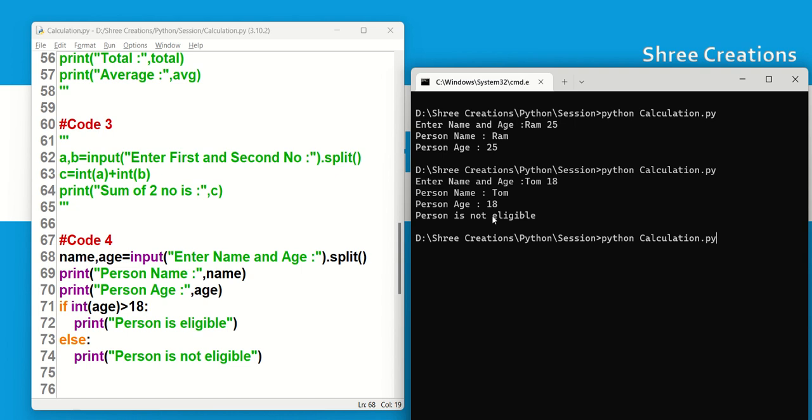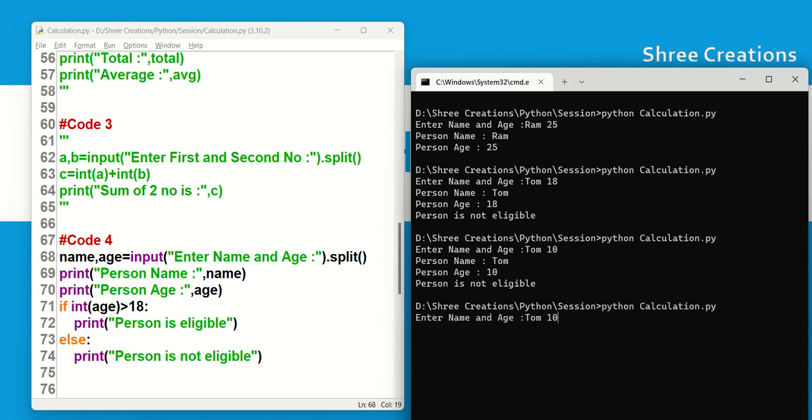Now see, I'm going to give one more time. Tom 10 is the age. See, it is not eligible. If it is greater than 18, then it will print the value. So we'll give 20. Eligible. Like this we can get the runtime input in a single line.